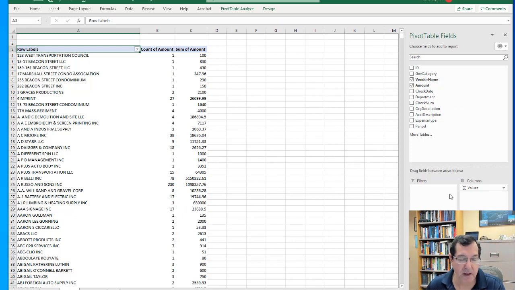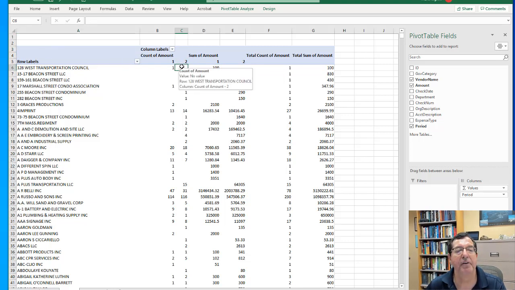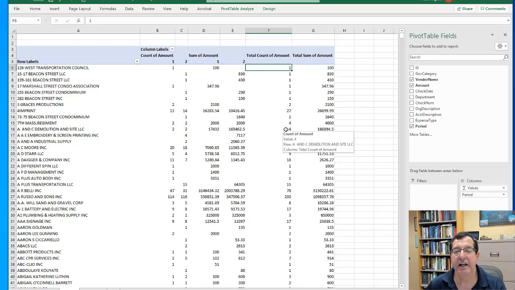Count and sum. Well, what we have here is the count and the sum for the entire period. I need to break it up between these two periods, and I'm going to take period here and pull it into columns. And now, isn't this nice? I have the sum for period 1, the sum for period 2, the count for period 2, oops, the total count is 1, and we're good over there. I have the two sums and I have the count. I wish I had a count for each period.